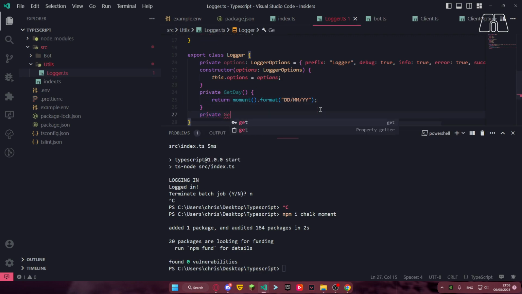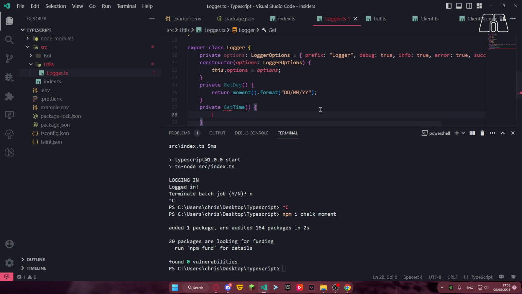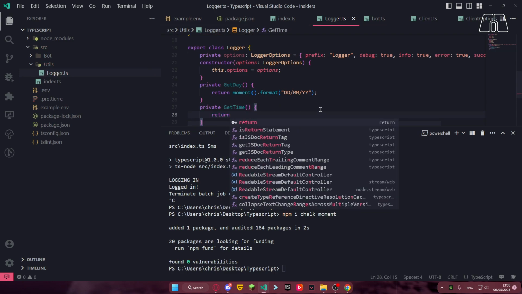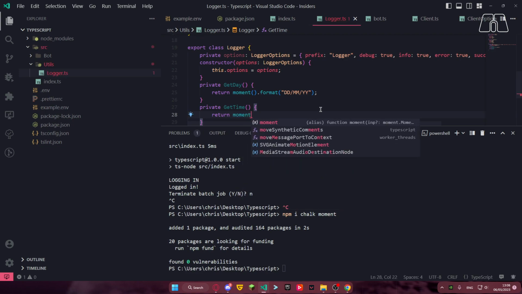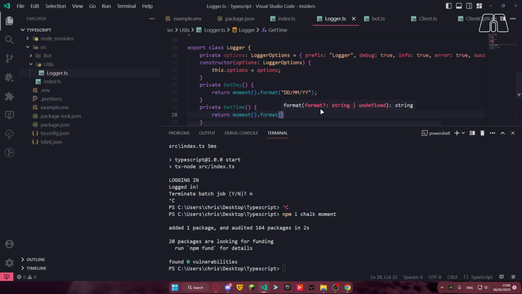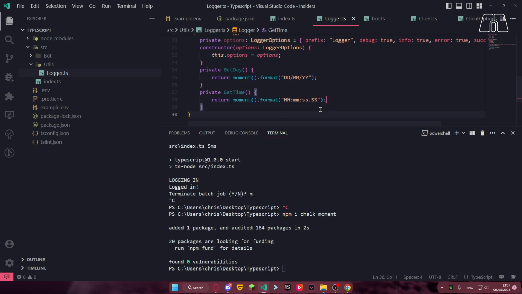Now we need another private function. Why does it say private? Well, if it's private, only the class itself can access it and no one else from outside. Well, from outside they can still access the function, but they don't get IntelliSense for that. Now we're gonna do the same, but for hours, minutes, seconds, and milliseconds.